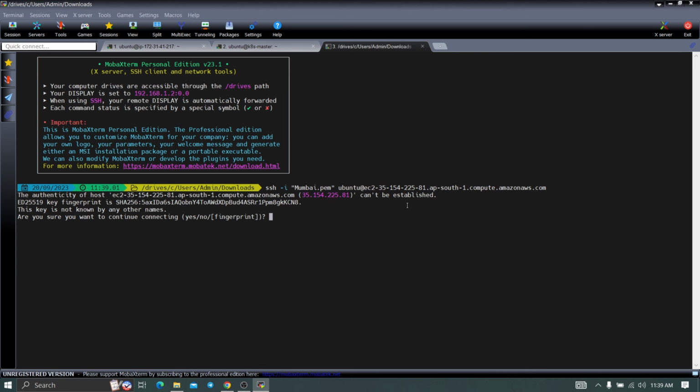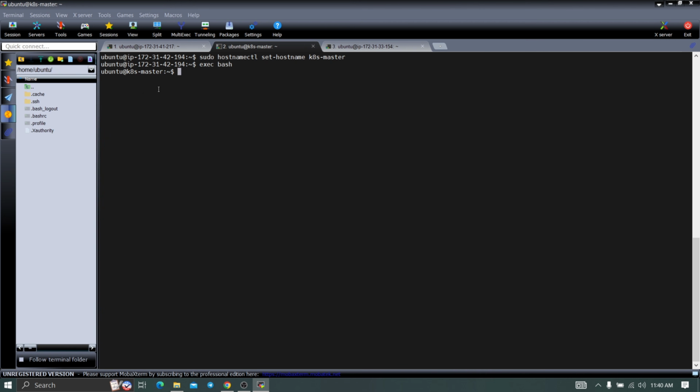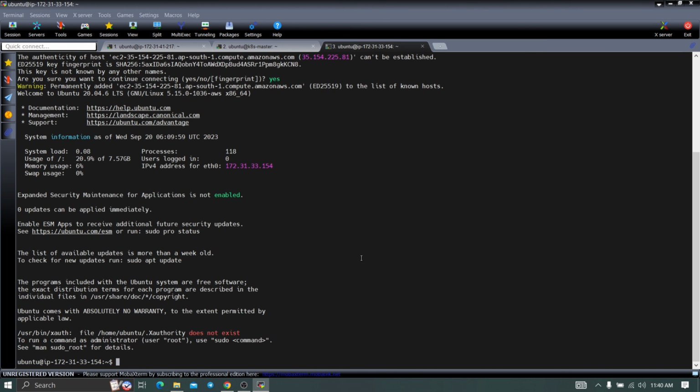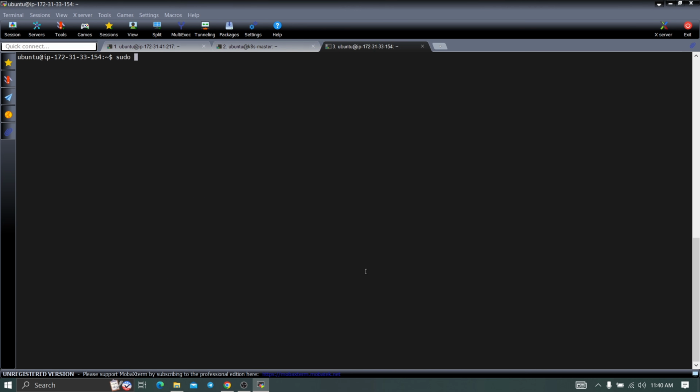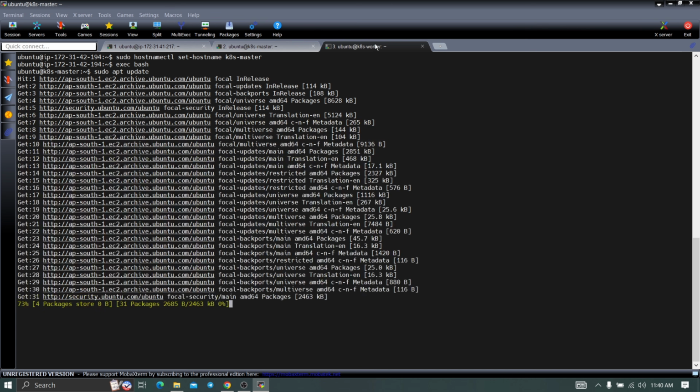So meanwhile in the other tab, just provide this. Let me close this one also. So sudo hostnamectl set-hostname. All you have to do is just provide the name k8s-worker, enter, exec bash. So you can see this is the K8s worker. You can easily understand. We have to update this one, sudo apt update, enter, and update in the worker also.